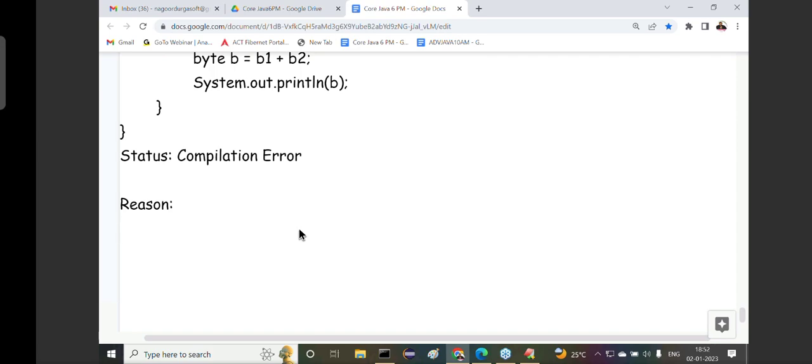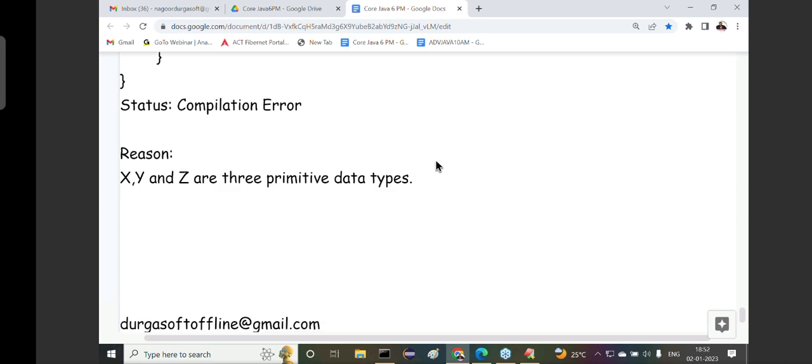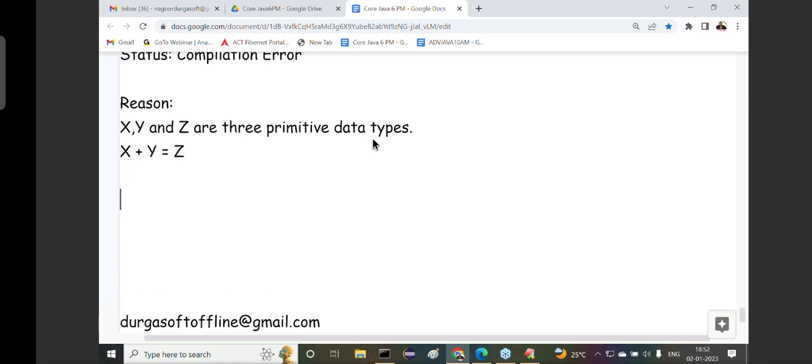Observe carefully. X, Y and Z are three primitive data types. X plus Y is equal to Z. Now understand, two rules are available. What are the two rules and regulations?